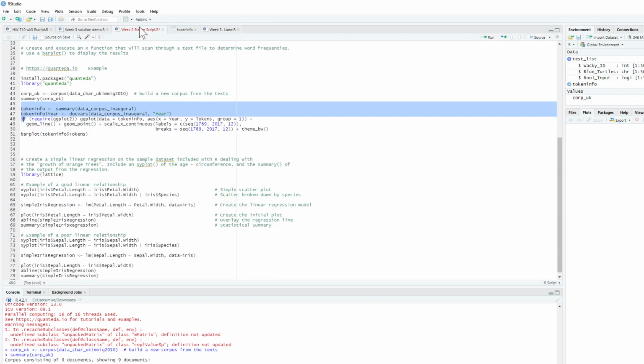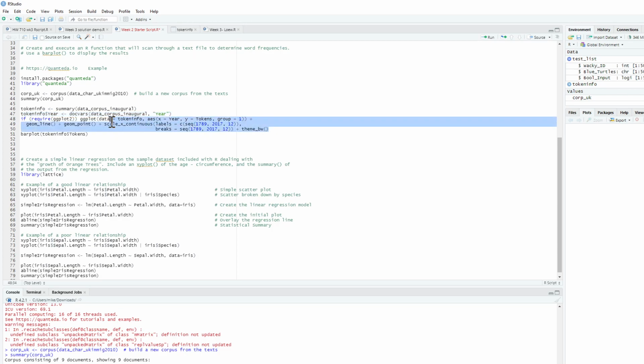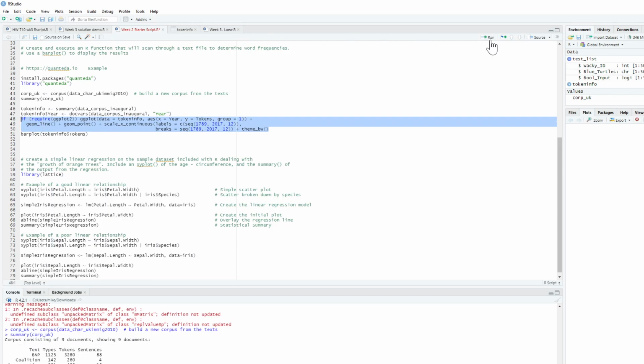Now we did do the docvar right here to identify what the year is. That's part of the demonstration that's on Quanteda. That's not required for your particular assignment. But then it turns around and does a nice little ggplot. So if you want to see what a nice pretty one looks like in ggplot, there's an example right there, showing basically how many references within a given year you're going to see.